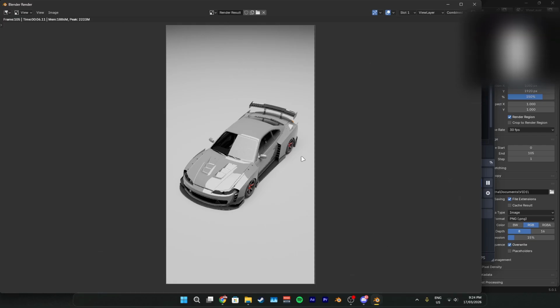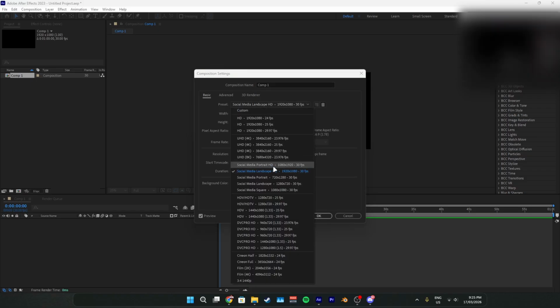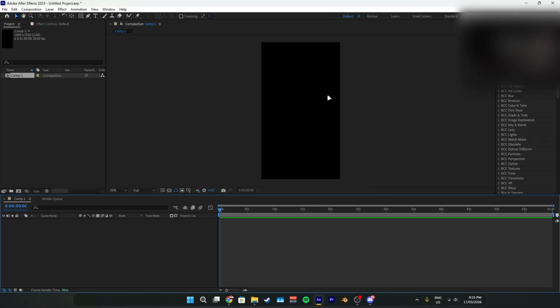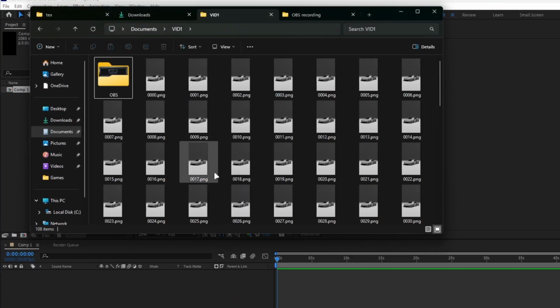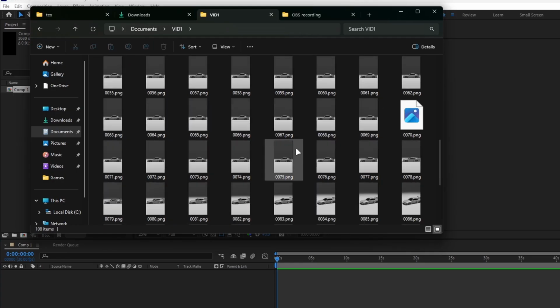Once finished rendering, you can go ahead and open After Effects and create a new vertical project. Now, locate the folder containing all your rendered images and drag the background image into After Effects.